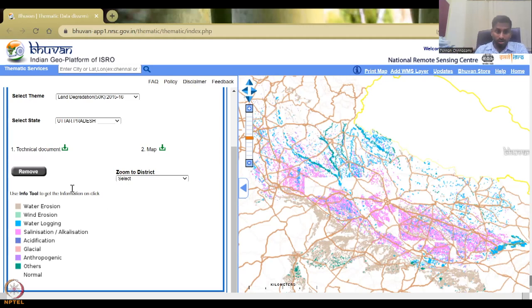But the methodology, if you look at the technical document, is the same that you can apply for using any other data. So we'll try to do a quick analysis of NASA data for you so that you can download and do this exercise on your own.